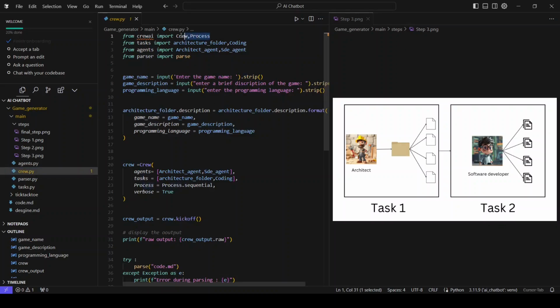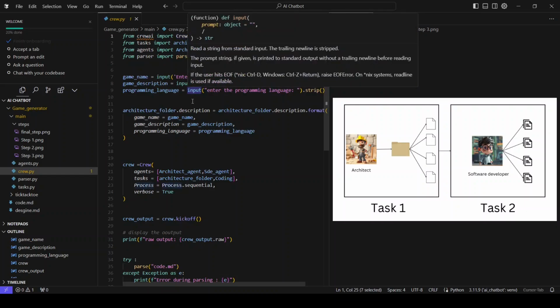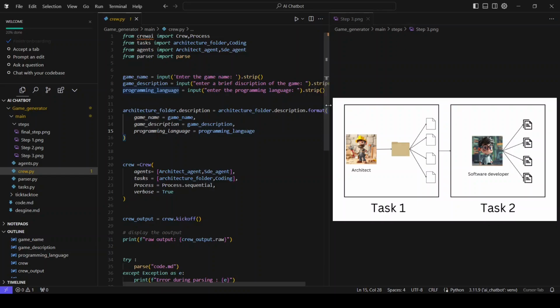You can just import Crew from CrewAI, and you can import Process as well. Process is like a sequential process, which we have already discussed. We want the process in a sequential manner, because whatever we are getting from this should go to task 2. After that, we need to import our tasks, our agents, and our parser function. I'll discuss the parser function later.